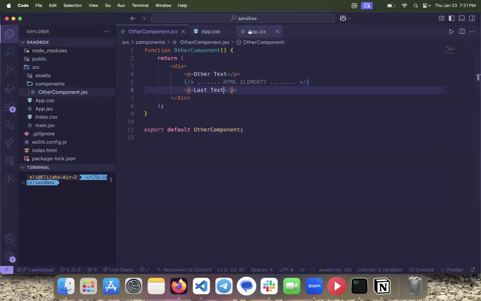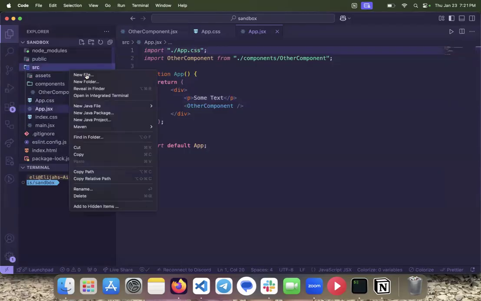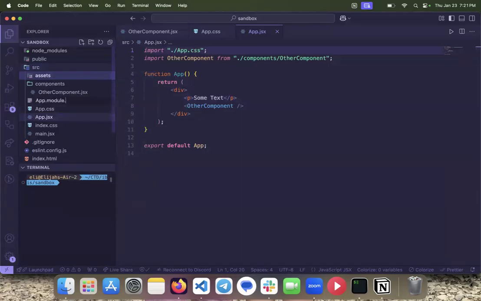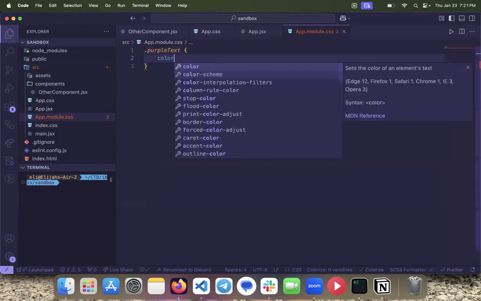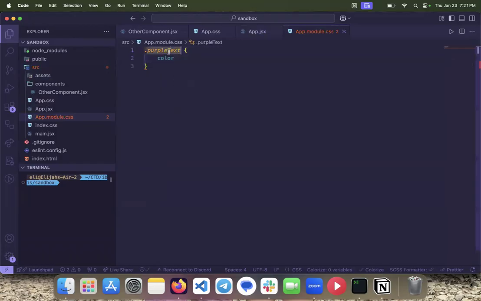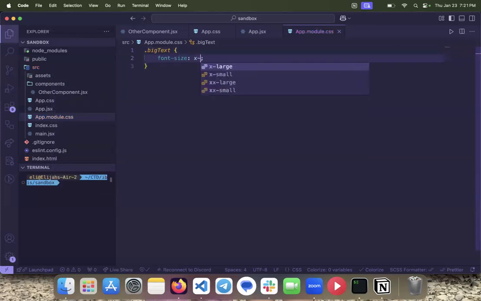So if I want to only style the paragraph element here as purple, rather than using a .css file, I can take the approach of creating app.module.css. And the CSS file is where I can specify my purple text class. Or maybe, instead of purple, since that's pretty cut and dry, let's do big text, where my font size is extra large, which is a CSS built-in.